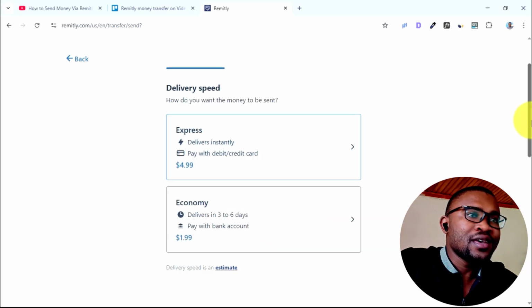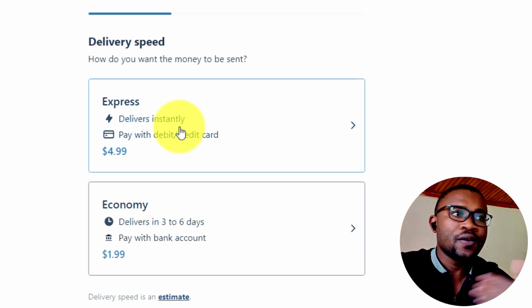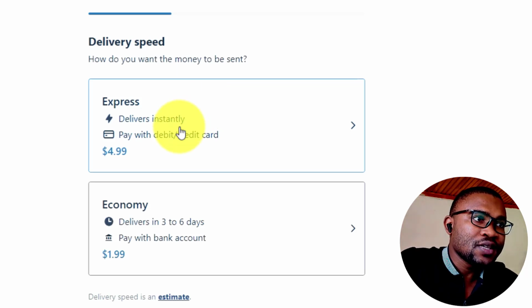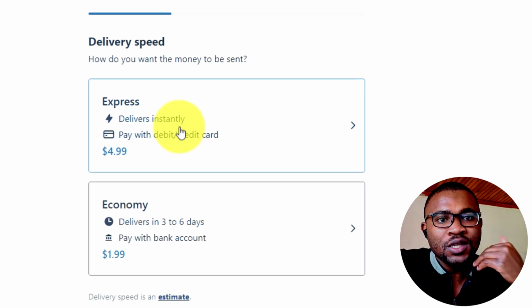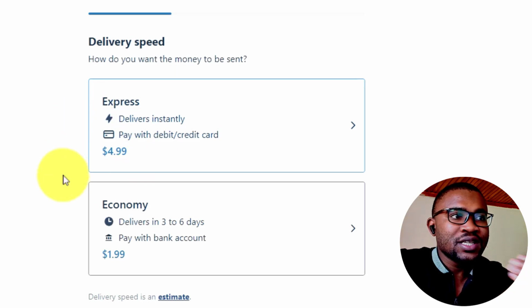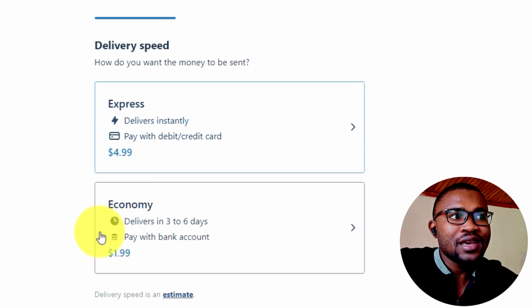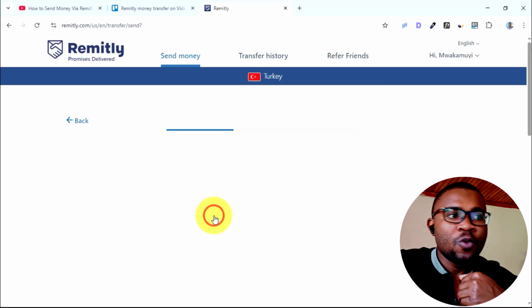Then over here, Remitly offers two options. You can send an express transfer or economy. So if you are going for an express transfer, you need to pay with your debit card or credit card. And by paying with your debit card or credit card, it is a little bit more expensive, but the transaction is usually instant or within minutes.